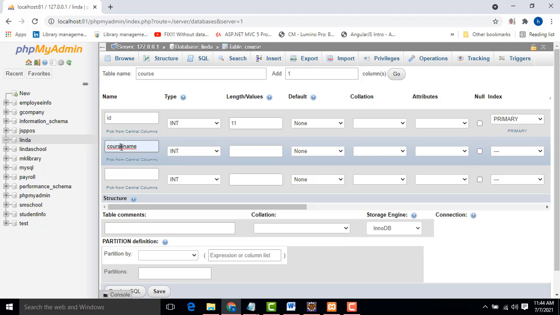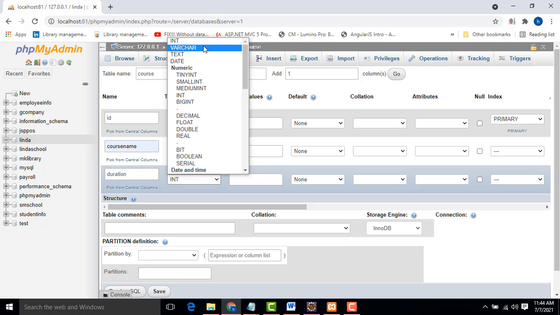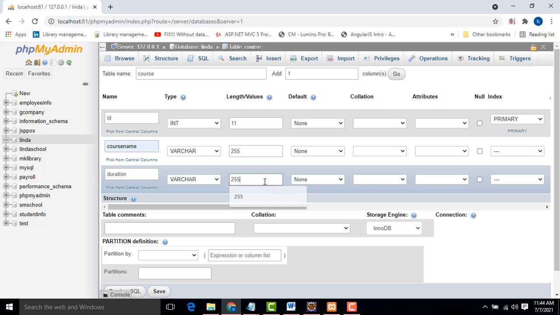Here I already typed this one, so that's why it's coming here. Course name, you have to type like this. This one should be varchar. After that, course duration, we also have to give as varchar. Right, that's it.